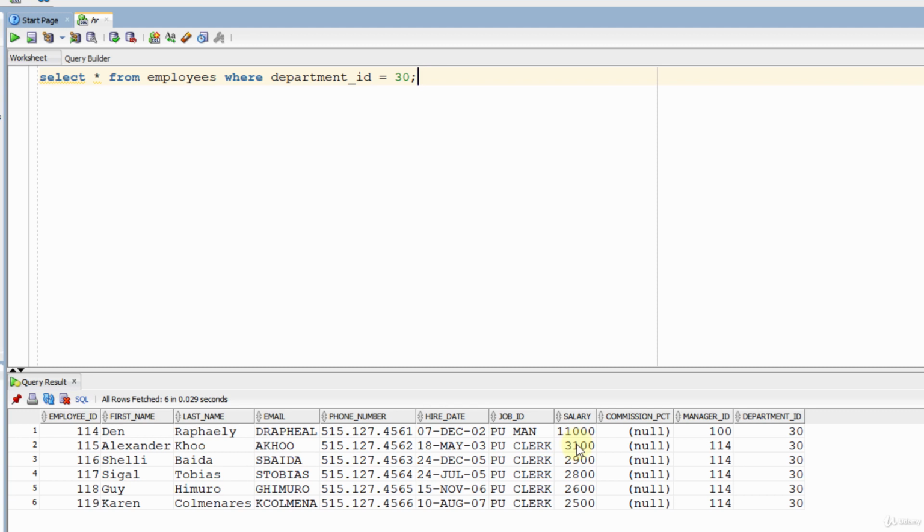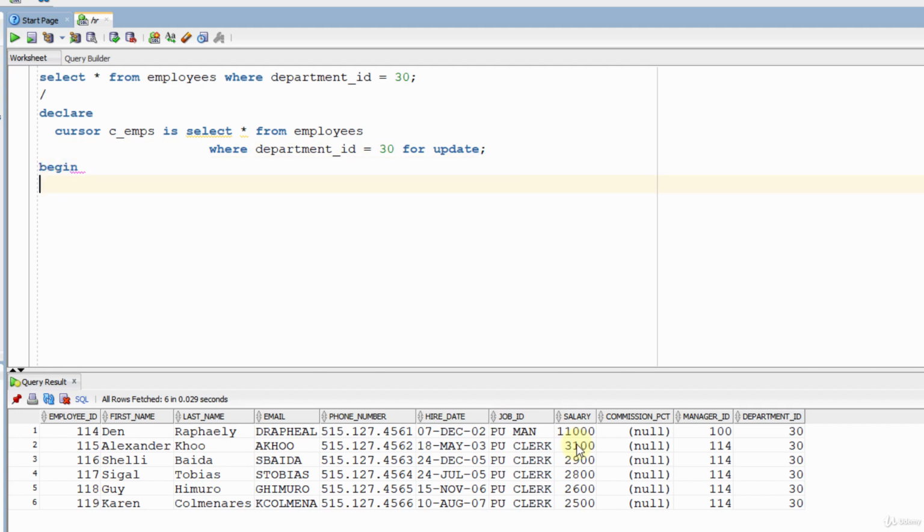Let's first create a cursor with the for update clause. Declare cursor c_amps is select all the columns from employees, and our where clause, department ID is equal to 30 for update, and our begin keyword. Let's type a for in clause: for r_amps in c_amps loop.